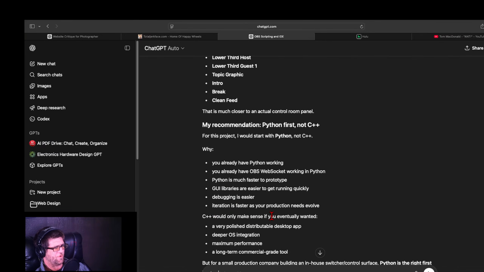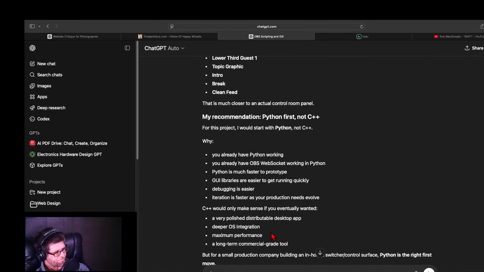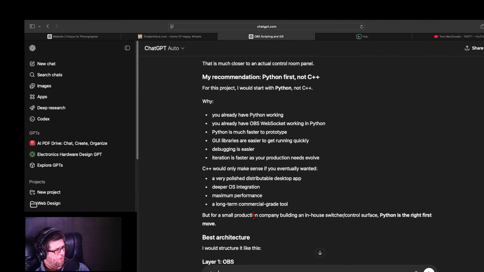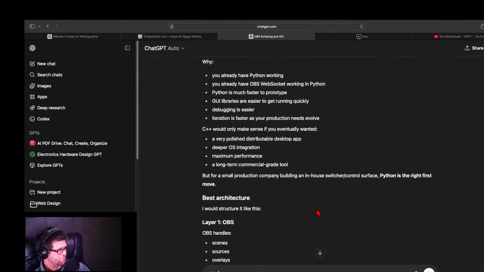C++ would only make sense if you eventually wanted a very polished, distributable desktop app. Deeper OS integration, max performance, long-term commercial-grade tool. But for a small production company building an in-house switcher control surface, Python is the right first move.